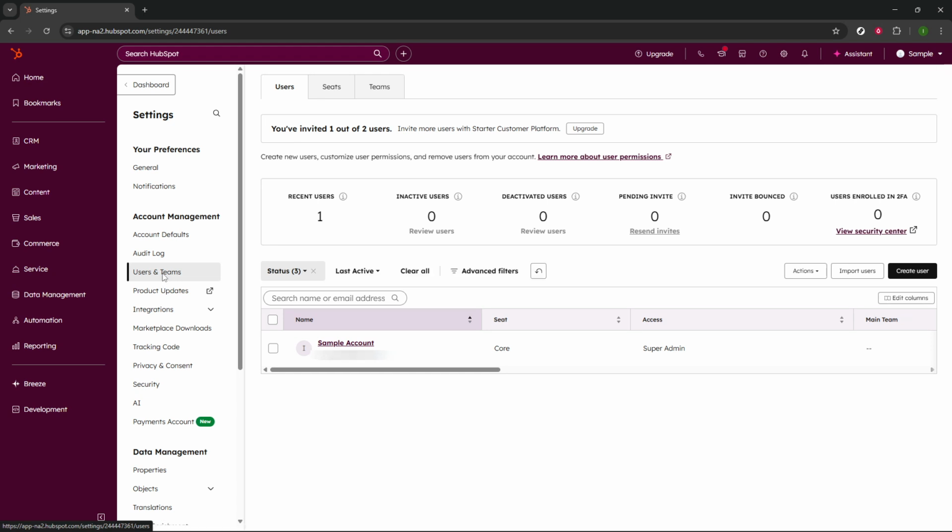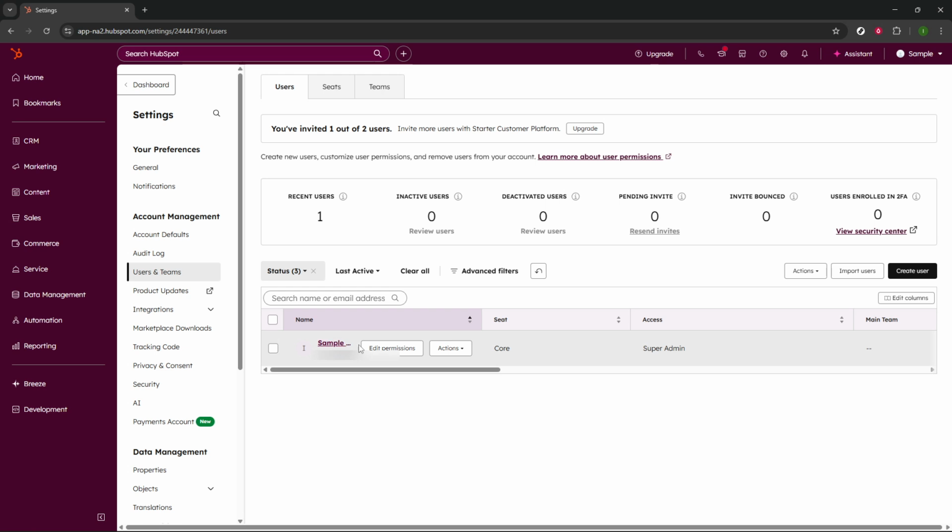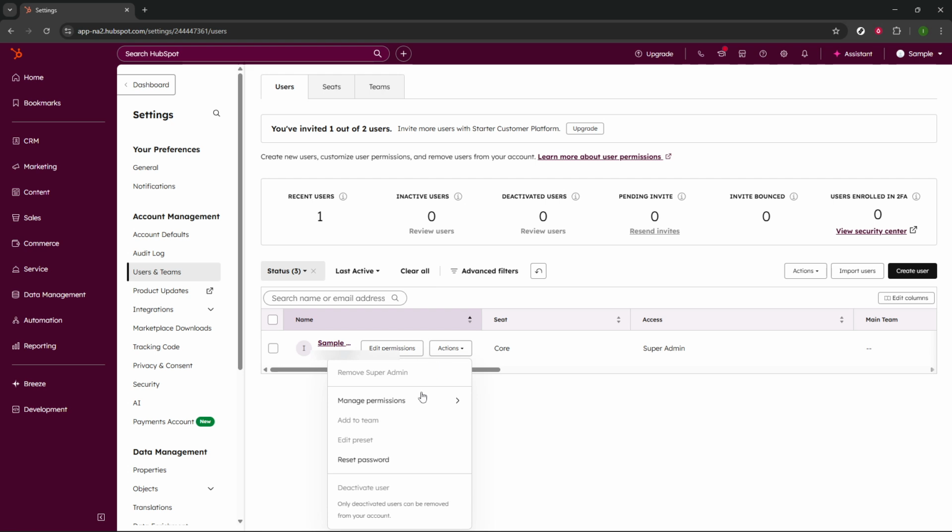Locate the person you want to remove. It helps to use the search bar at the top if your list is long. Hover over their row to reveal options, then look for the Actions menu on the right side of that row. Click Actions, then choose Deactivate User.